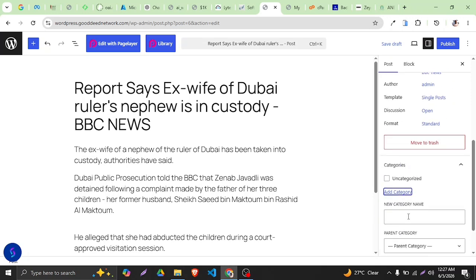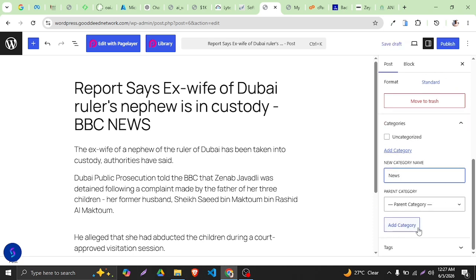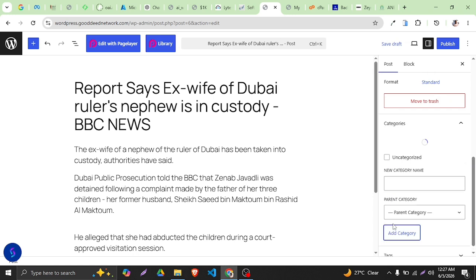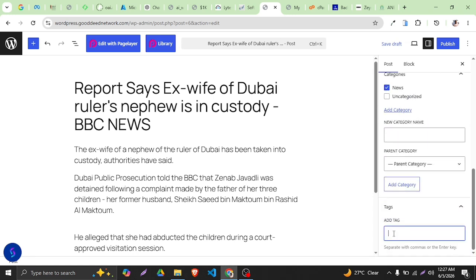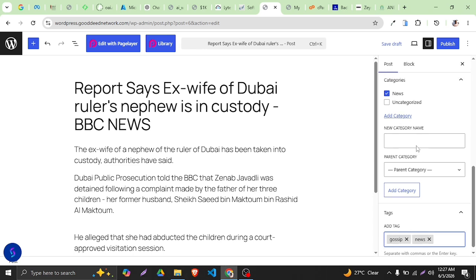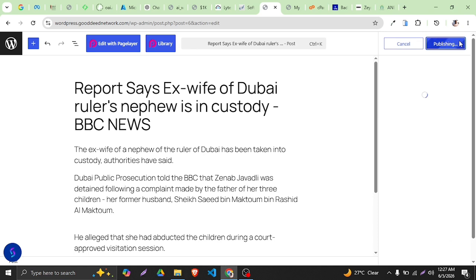Categories. If you don't have categories, you can create a new category and say it is for news, right? And you add the category. And you can say tags. It means what do people type to see this news, gossip. Let's say gossip, and then you would publish.